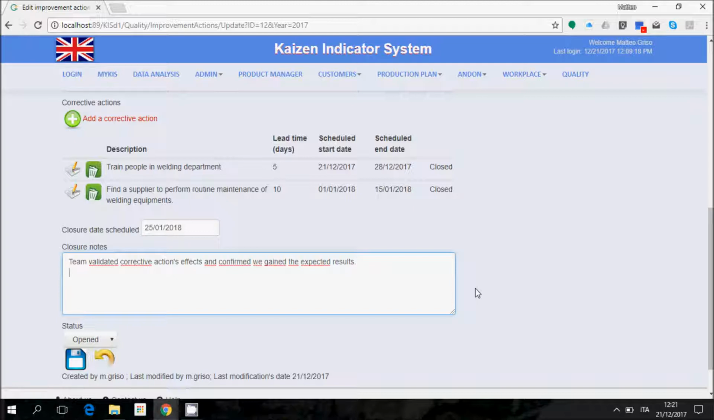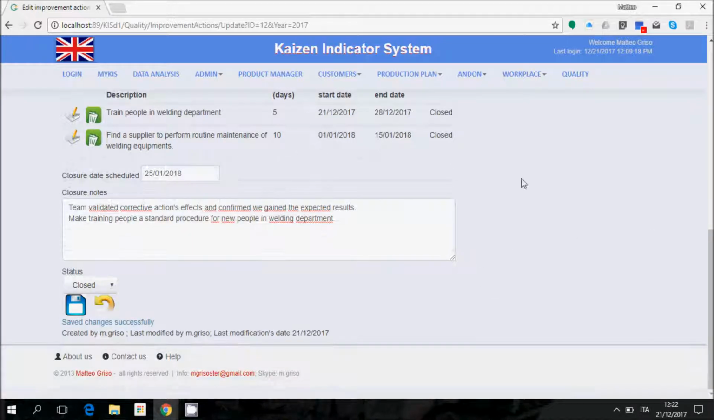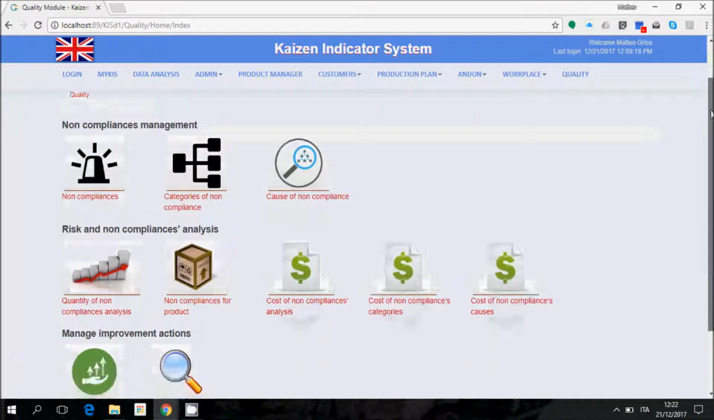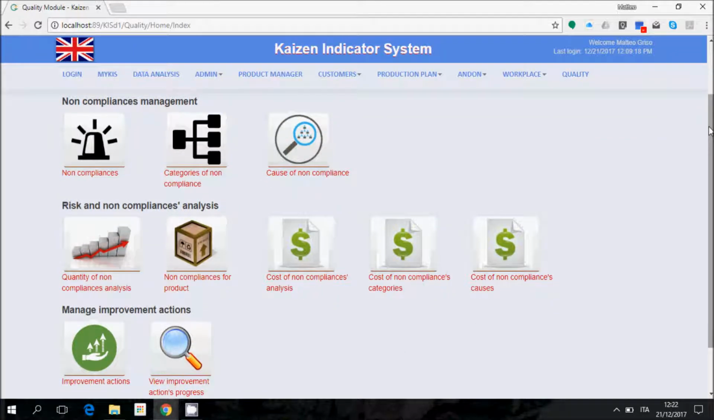Another thing we could write was to standardize, make training people a standard procedure for new people in the welding department. Let's change the status to closed and save. Okay, let's go back to the quality module first screen, but the tutorial about the improvement actions management just ended.